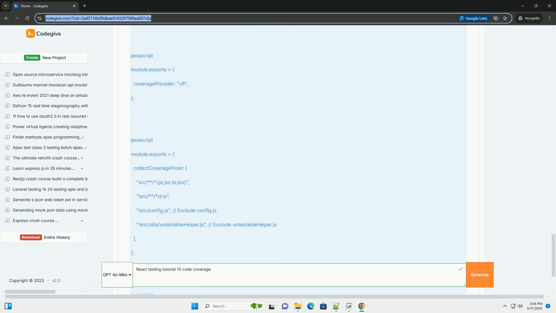testMatch: array of strings, default **/__tests__/**/*.[jt]s?(x) and **/?(*.)+(spec|test).[jt]s?(x). This setting, while not directly related to coverage configuration, is crucial for ensuring your tests are run, which is necessary for generating coverage reports. Check this setting if no coverage is being generated.